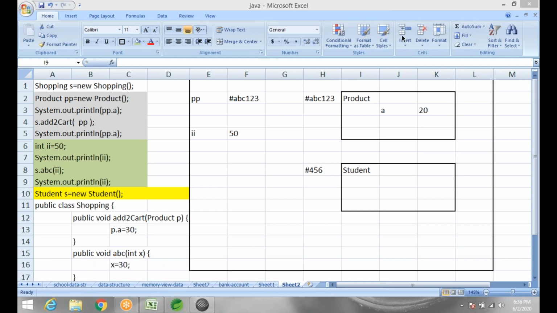Then we have to define using the operator. Okay, what do I do next? S is the object which is referring to the address 456. Is that all? I guess so.